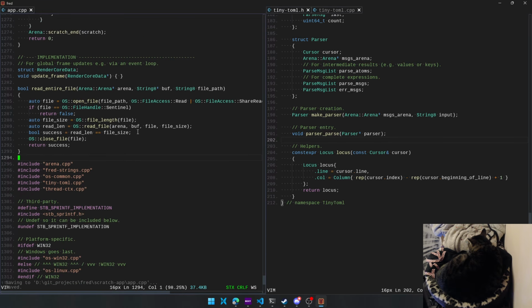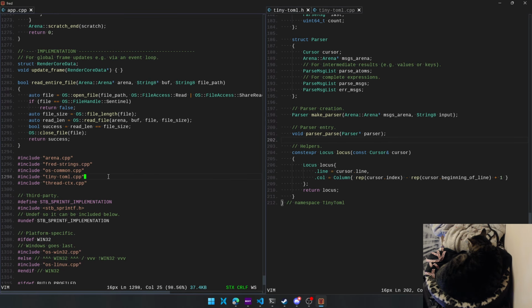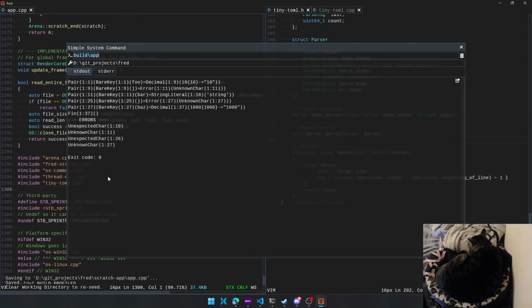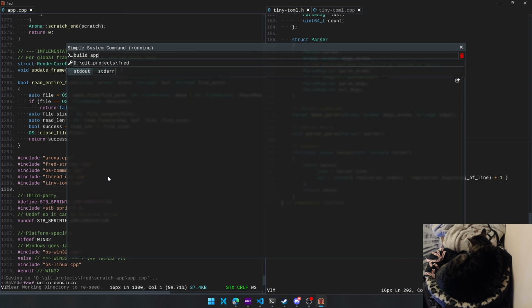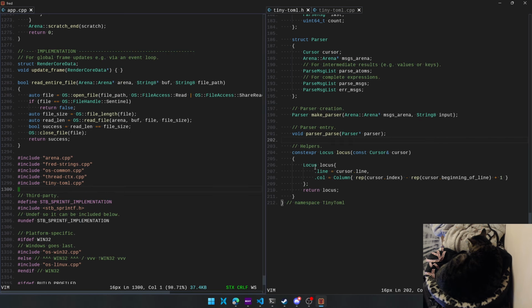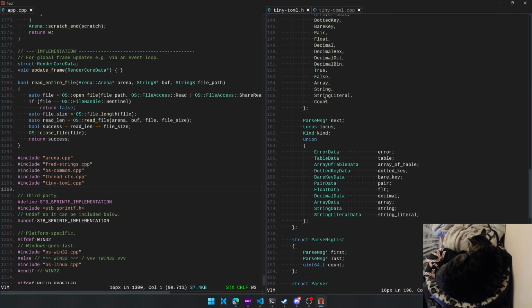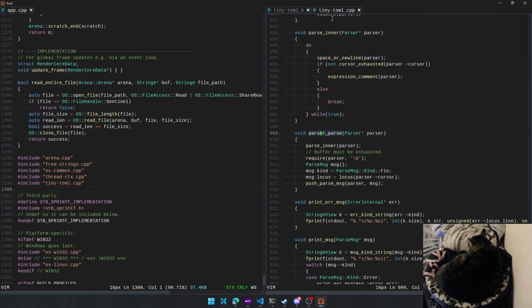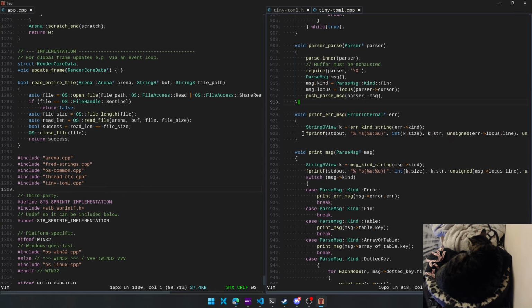Okay. Oops. That's not sorted. There we go. So if I do build app, will that work? No, it does not. Print message is not a member of tinytoml. Okay. Yeah, it's because the printing routines are not there, but I can kind of expose those.